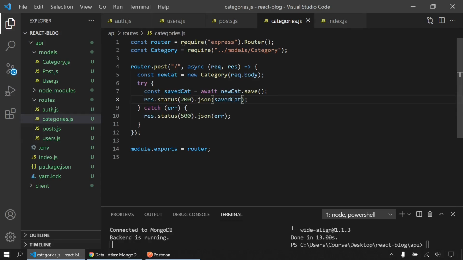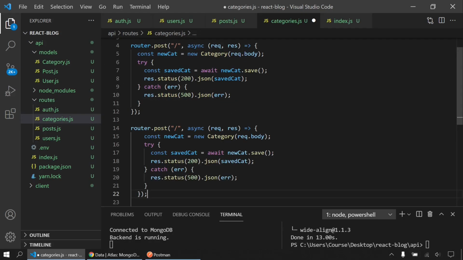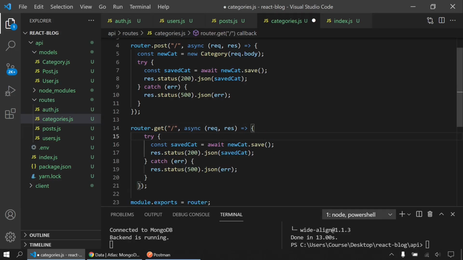So one more thing. I'm gonna fetch all categories. I can copy this and paste here. It's gonna be get method. I will delete this and here I will say const categories and category find. There is no condition. And after that it's gonna send these categories.